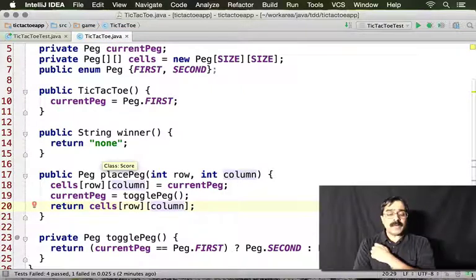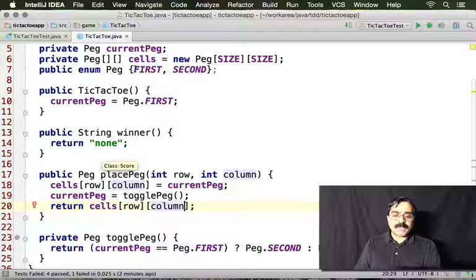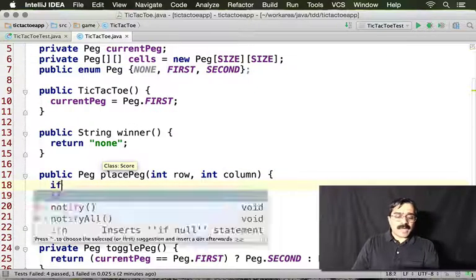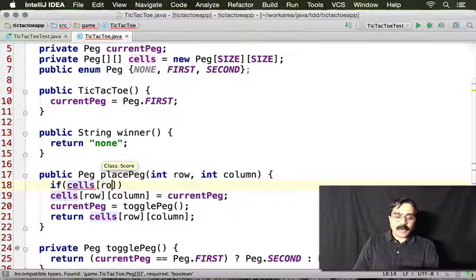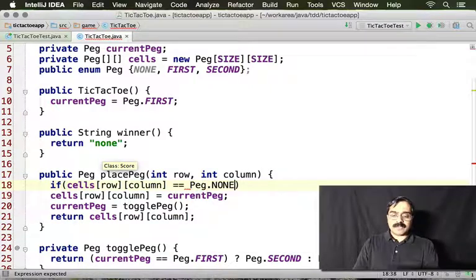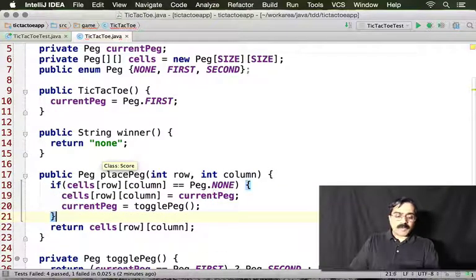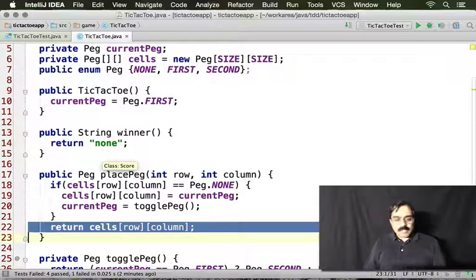However, we're going to say do not place a peg if that position is not empty. Well, to make empty work, we're going to specify none over here, or we could say empty. And in this case, we're going to say do all of this if the cells at row and column is equal to Peg.NONE. Then go ahead and do this operation right here and the toggling, but no matter what, simply return to me the cell at that location.